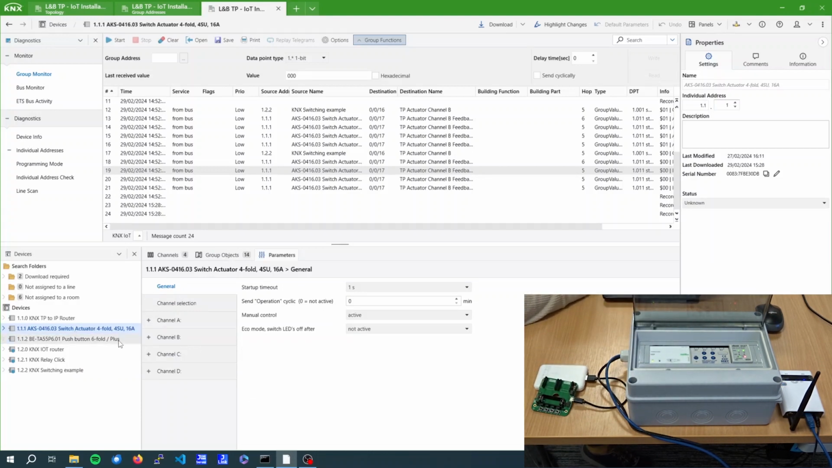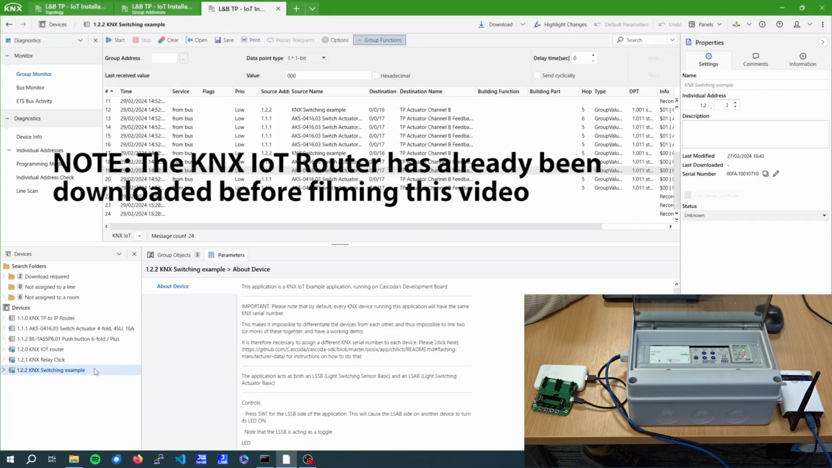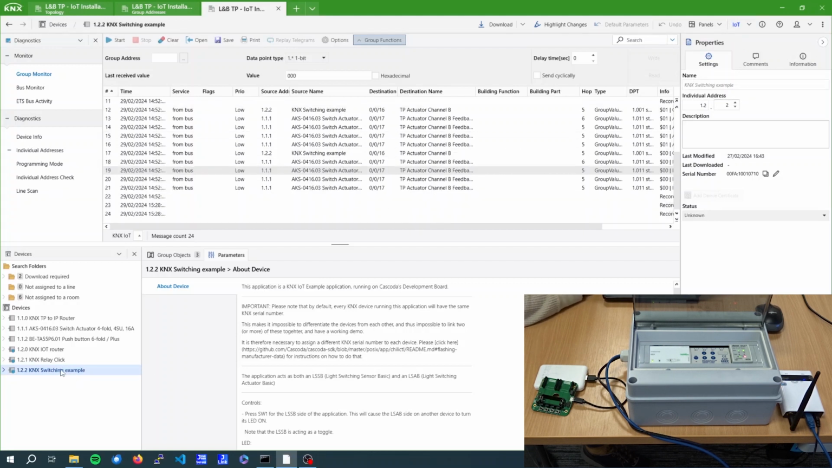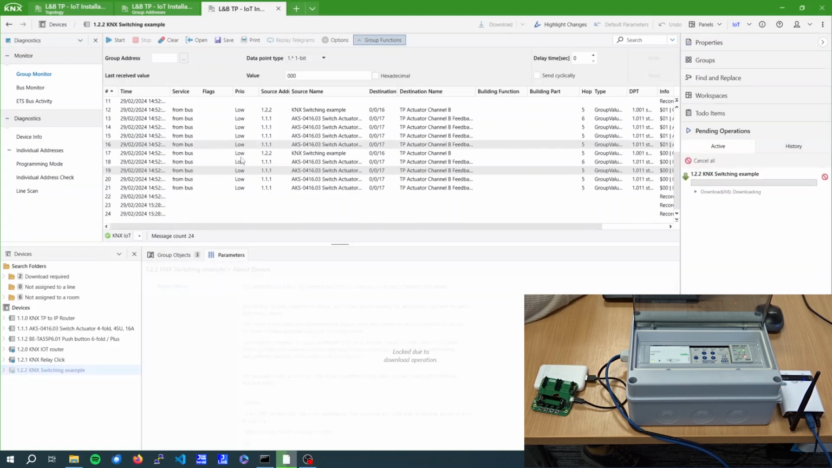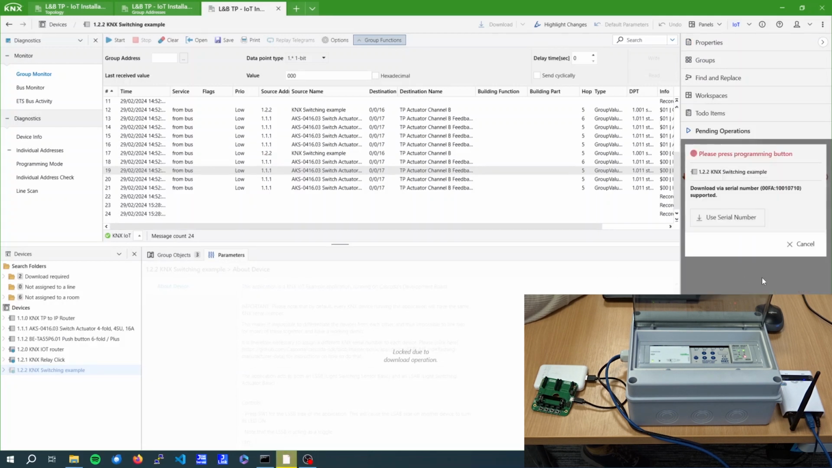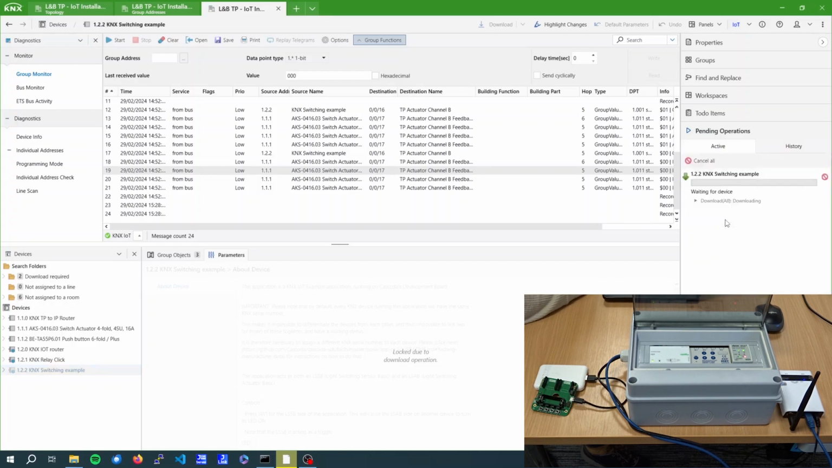So first, let's download the configuration for our KNX IoT device. If we select the device, I'm going to select KNX IoT on the top right corner, and then right click, download, download all. Now we get a pop-up here. Let's use the serial number. And it is now downloading the configuration for this device over here.